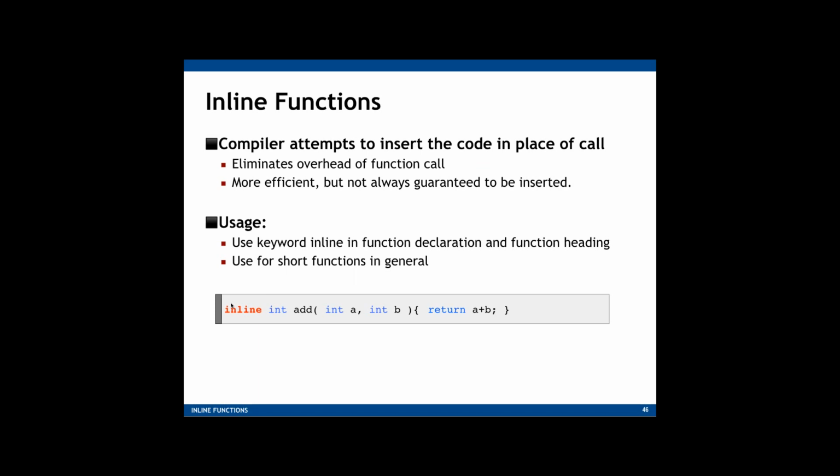Function declarations or function headings. So like this, we use the inline keyword. And because its function body is inserted in place of the function call, generally we use inline functions for very small functions.